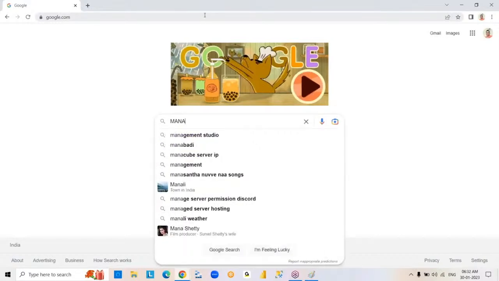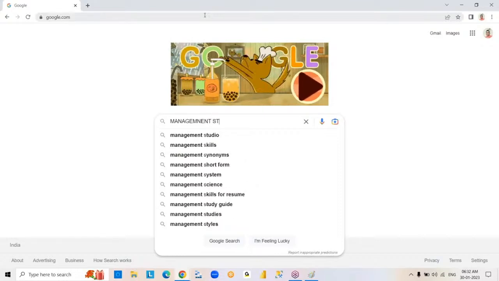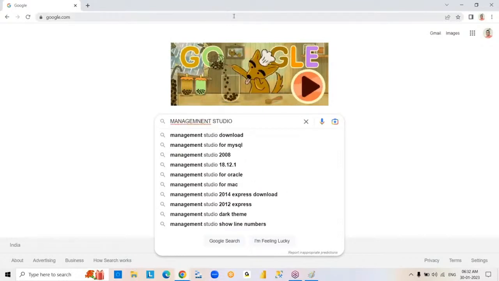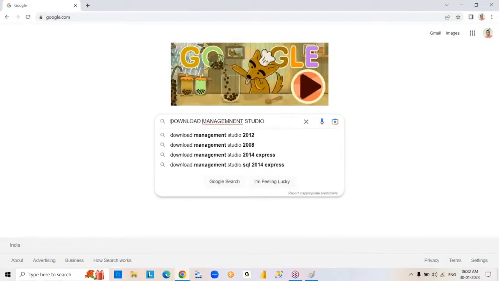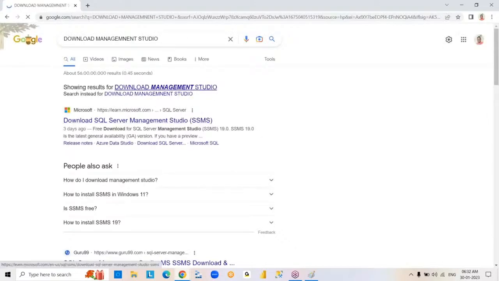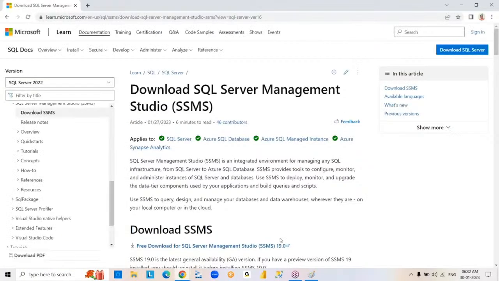you have to go for Management Studio download. SQL Server Management Studio. Go to this website. Here you can see this 19.0. The previous version of Management Studio was 18, now it is 19. You download this version of Management Studio and you can go for installation.